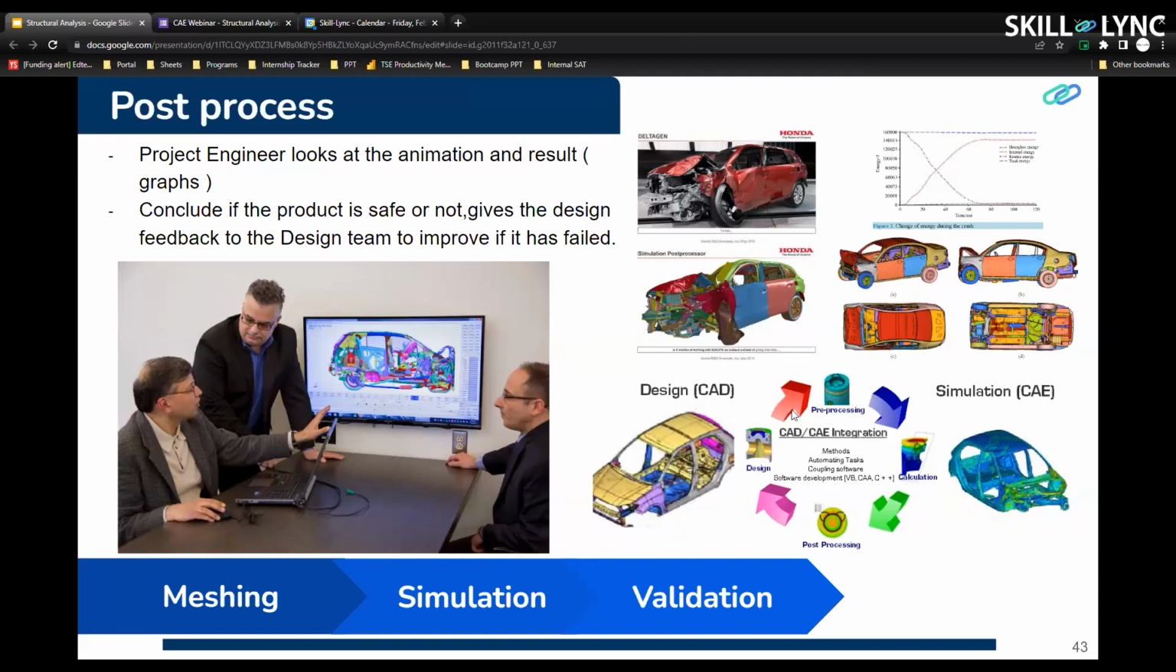Okay, similarly, you'll do validation again, right? So you'll see, if let's say my frontal component deforms by, let's say, 100, I'll also understand whether it happened in real life. So I'll be installing sensors and everything, and I'll be tracking all those things by plotting graphs, etc. Right. So a project engineer might look at the animation and results and conclude whether the product is safe or not according to the design, and give feedback to the design team in case there are any improvements needed. That is going to be the role of a post-processing engineer.